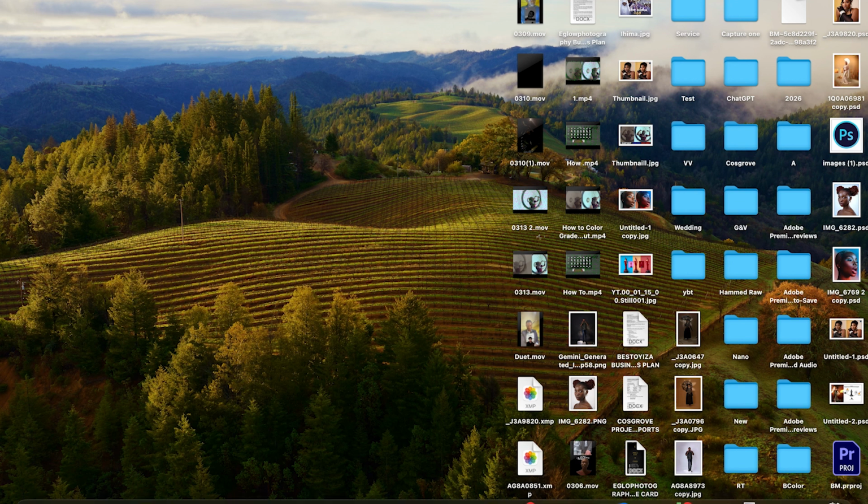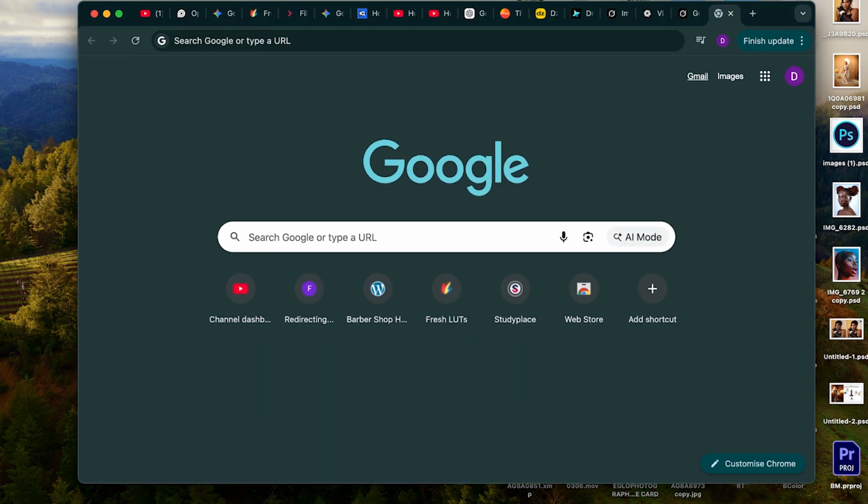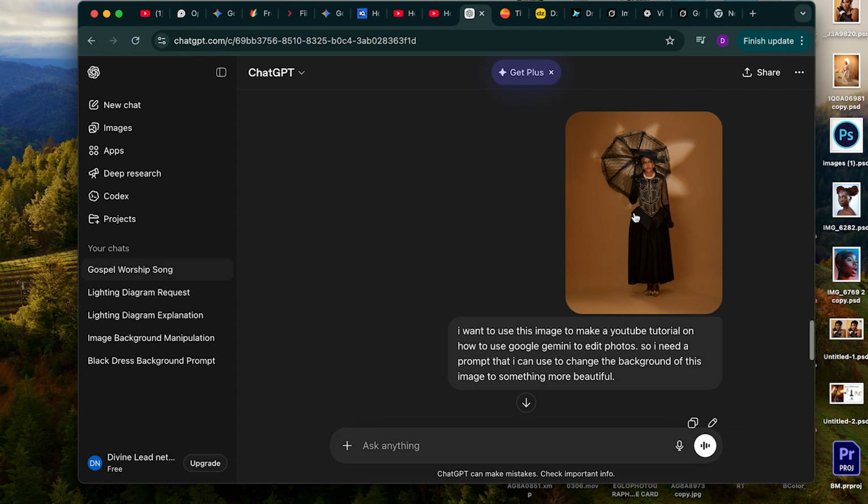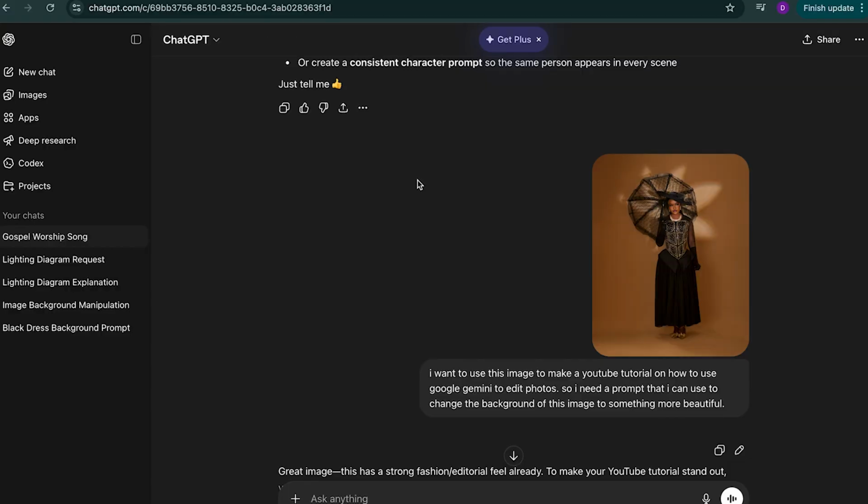So I'll just open my Chrome, then open my ChatGPT. All right, so we're going to be using this image. Now look at the prompt I have here. I already typed in the prompt, but if you look at it, it's very simple and straightforward, because I approach ChatGPT like somebody who doesn't have an idea. Like, I don't know what I'm doing. I want to use this image to make a YouTube tutorial on how to use Google Gemini to edit photos. So I need a prompt that I can use to change the background of this image to something more beautiful.